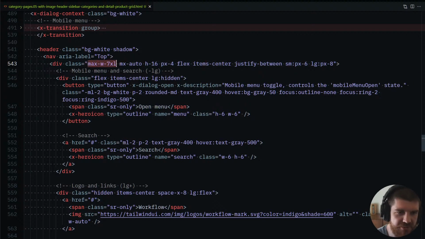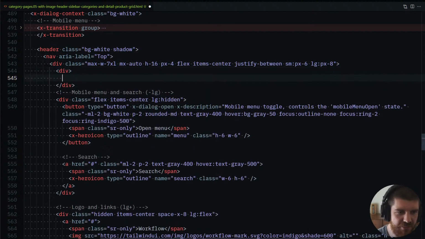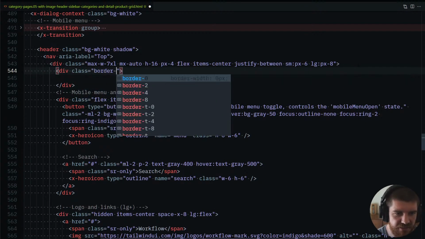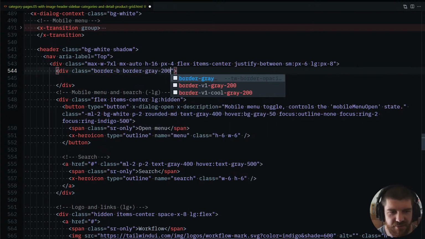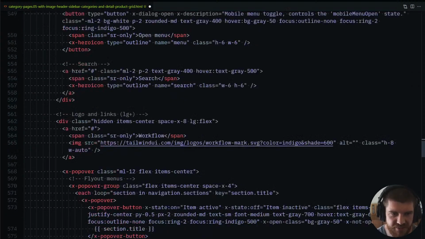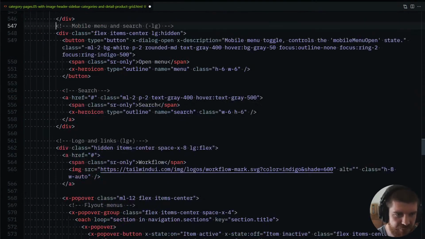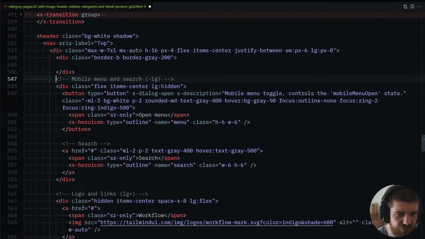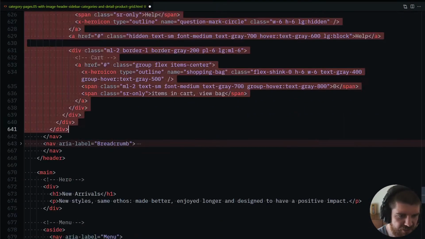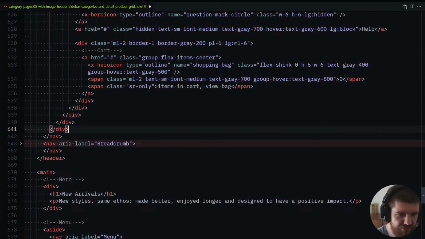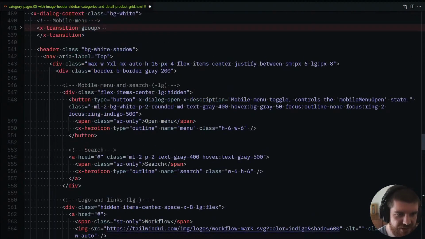So we have our max width, and it'll need to be basically inside of that. So I'm actually gonna have to wrap these internal contents with a div, and then we'll say border bottom, border gray 200. Oh, and if I didn't mention, this is all Tailwind CSS, building out Tailwind UI components, so that may be helpful for your question there. Let's see. So let's grab everything inside of the nav. Pop that into our new div. Make sure our indentation's looking good.